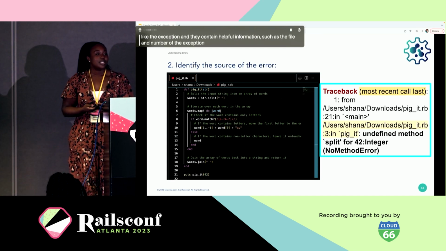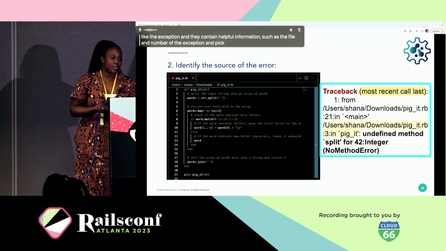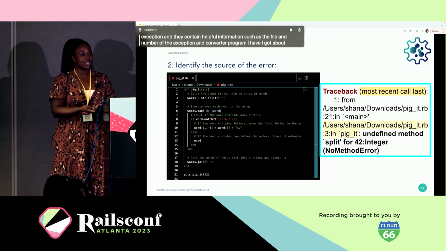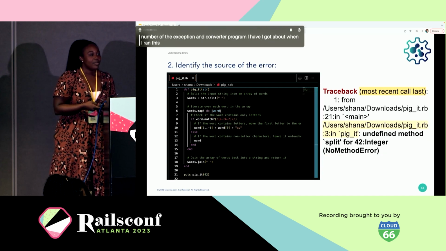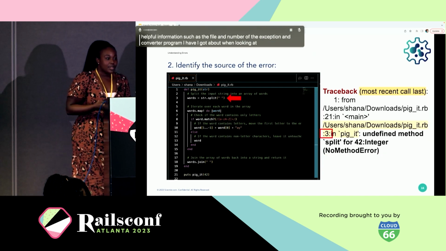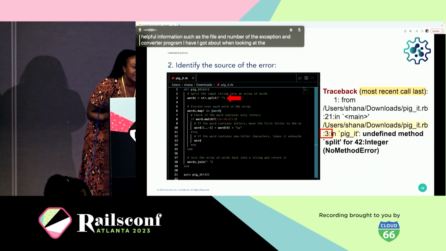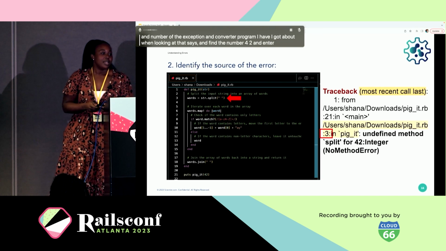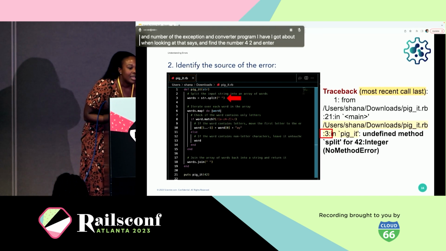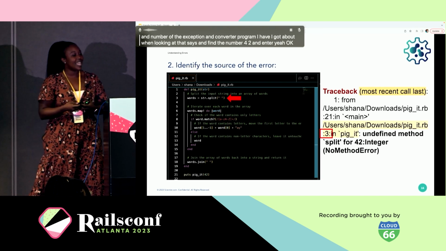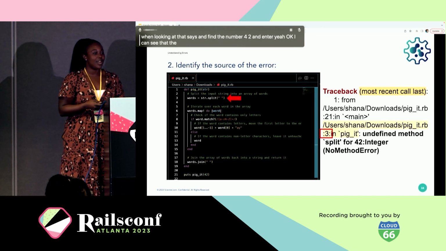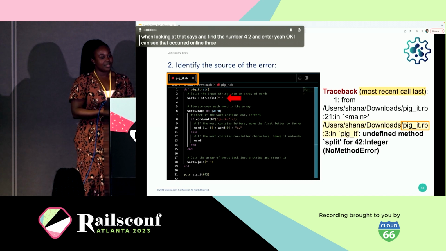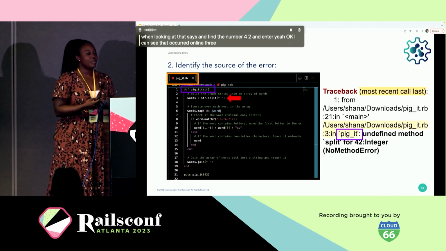So in this Pig Latin converter program called Pigit, I got a no method error when I ran this program. Looking at this, the no method error says undefined method split for the number 42, an integer. Looking at this stack trace, I can see that the error occurred on line 3 of the Pigit file in a method called Pigit.